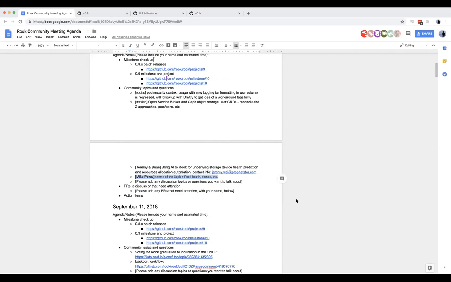So there will be a Rook-specific talk. And then also there's a deep dive and an intro session as well. So there's three sessions about Rook that are full talks that have full lecture halls or rooms to present into. So there should be a lot of excitement, a lot of interest going on in Seattle.